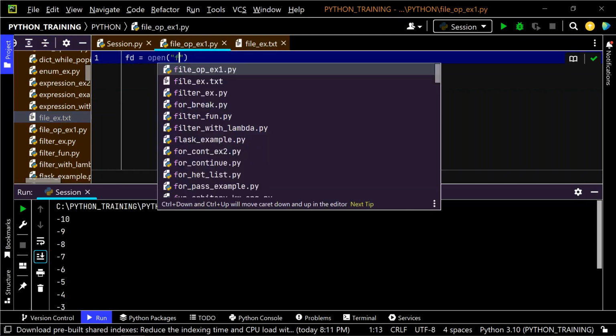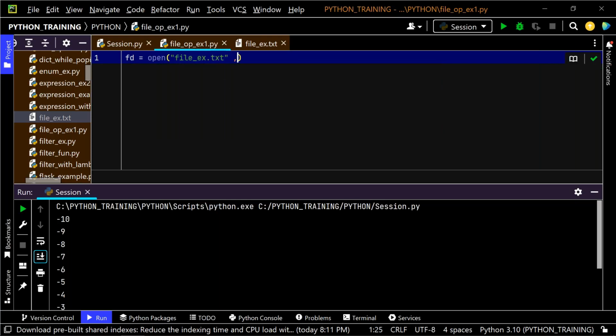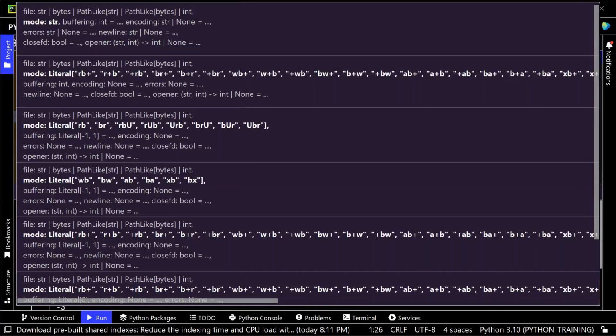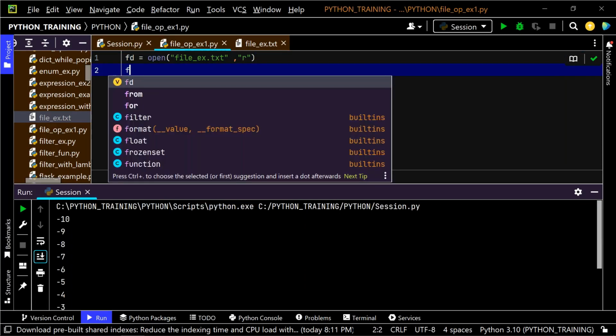So if you are typing the file name in PyCharm from the current directory, it is going to populate. For example, here you can see it is suggesting which file: we have filter, we have print to file, and all these things. Now I want the file_ex.txt file. Then I can specify which mode. The mode can be read, write, append, and all these modes. Now I'm just giving open the file in the read mode. That's all done, and then I'm just going to tell fd.